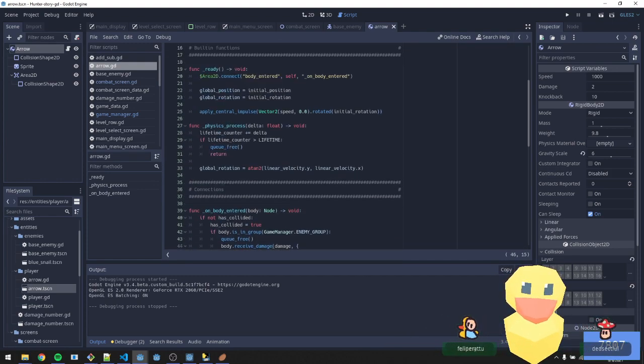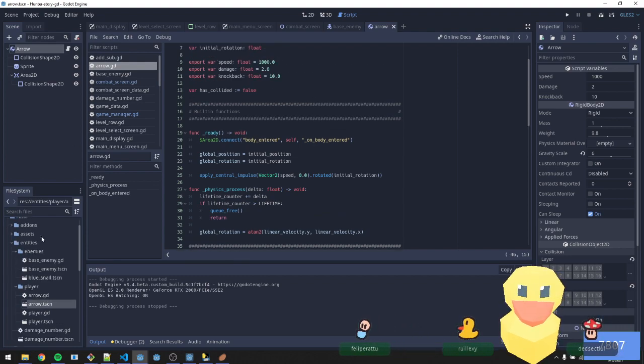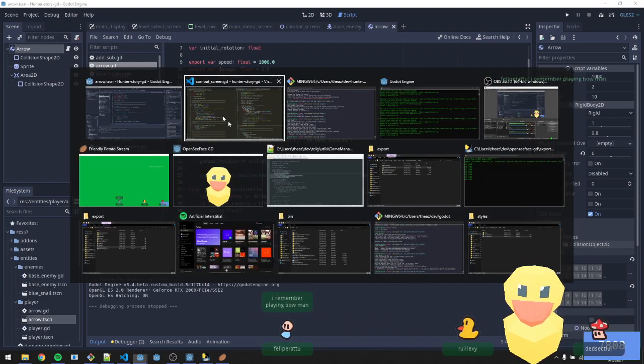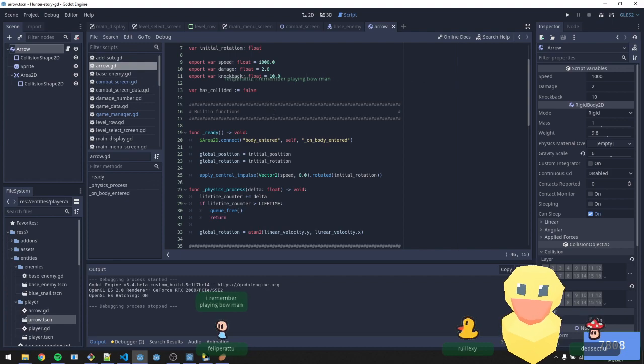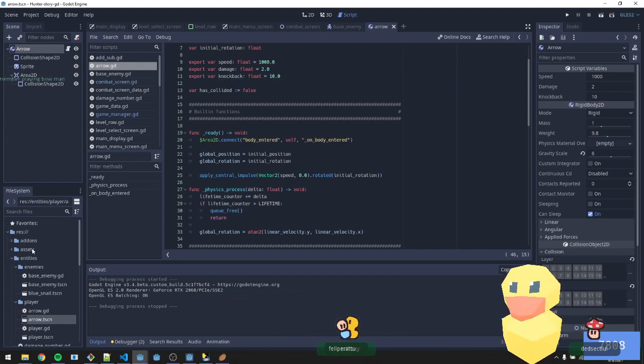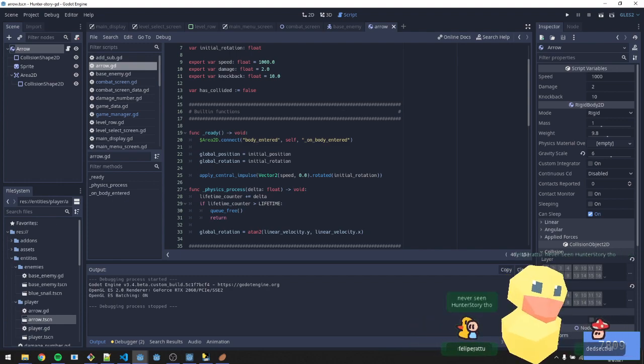It's just fun for me. I think a lot of the juiciness is because animations really help, and then also the damage number looks kind of nice.